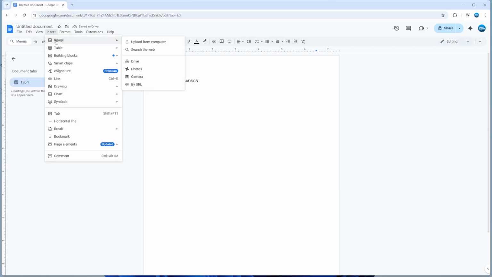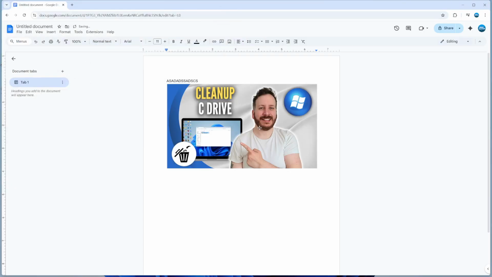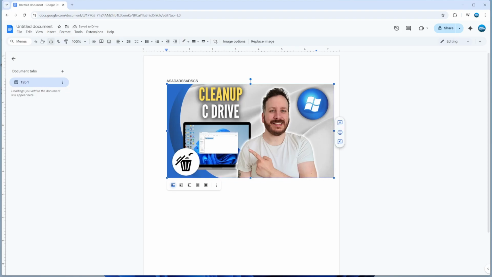So if you come up to the top, click on insert and then image, upload from computer. And what you can do is add some images as well. So I'm just gonna add this image here, just like so. Now, of course, there's a number of other different things you can do. So you want to basically look around and create your PDF using the Google Docs program.